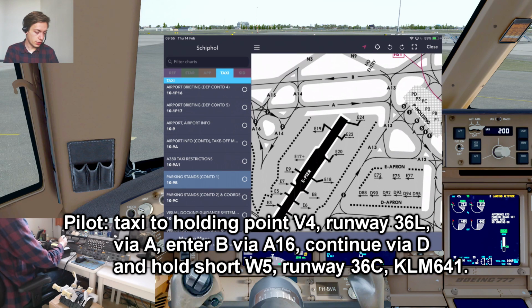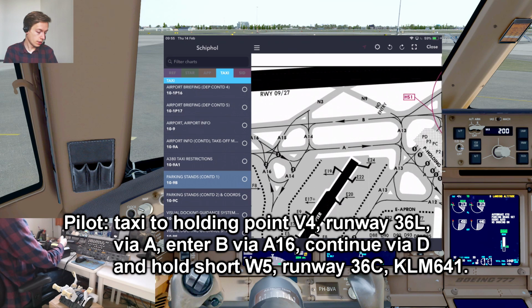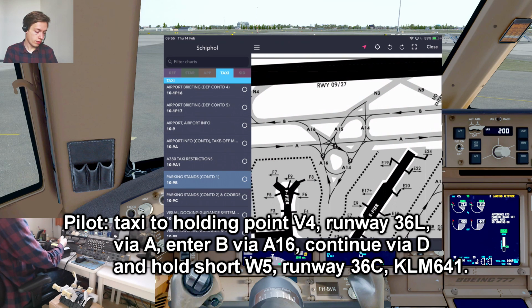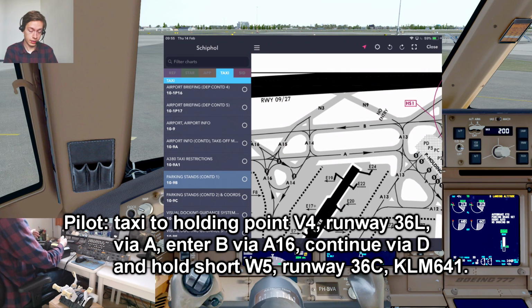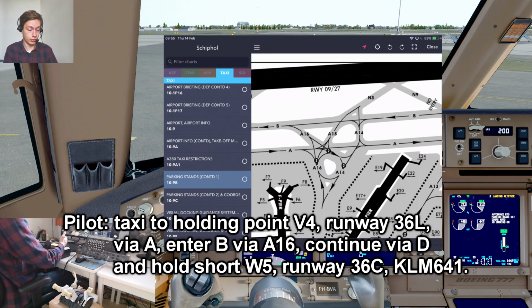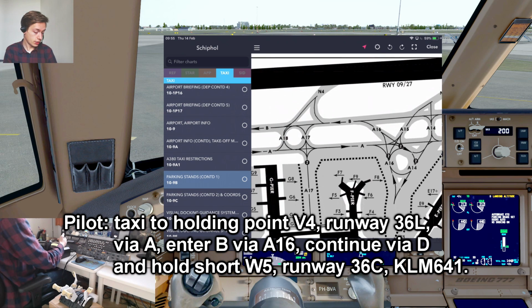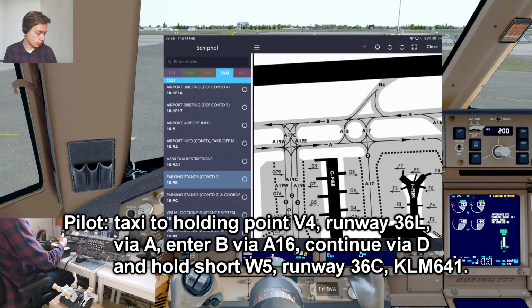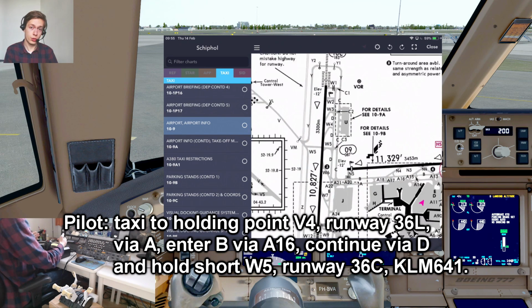Okay, he wants me to taxi via Alpha 13. I apparently have to taxi then via Alpha and then enter Bravo via Alpha 16. It could be, for example, there's an aircraft blocking taxiway Bravo, or maybe there's some maintenance on this taxiway. You never know. So keep that in mind that the controller may deviate from standard taxi routings. Okay, so continue via Bravo, then we got to go to the next chart. Bravo, we taxi via Delta and then hold short at Whiskey 5.